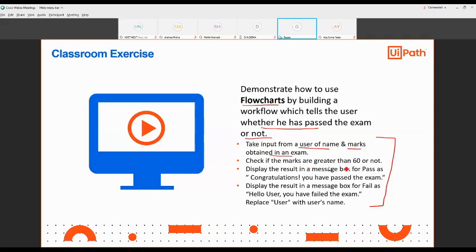Check if the marks are greater than 60 or not. We have to check the condition, we have to apply a condition. Then after that, we have to tell them either you pass or you fail. I will not take much time because the detailed view of conditions and loops will be covered in the next session. I'm just covering what is used in a flowchart.